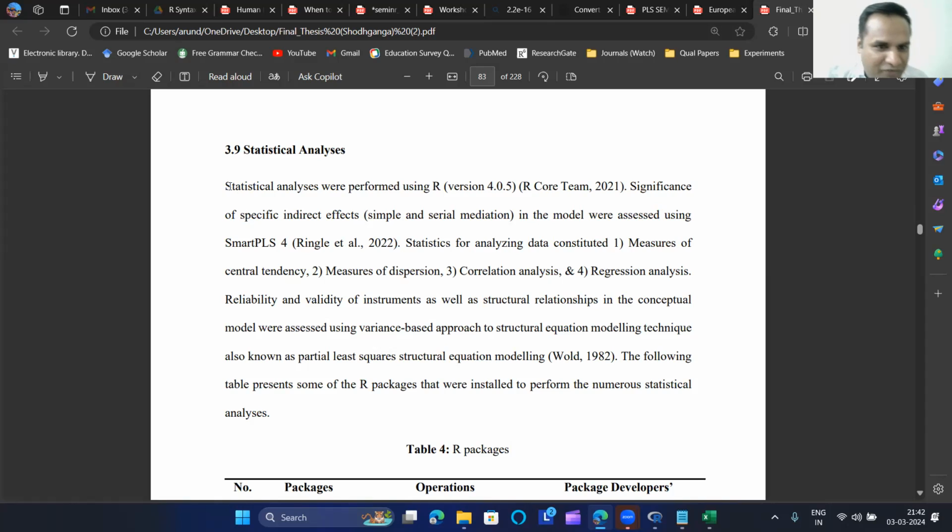Just see, now this is an interesting fact. Statistical analysis is performed using R version. At that time, this was the version. Significance of specific indirect effects, simple and serial mediation in the model were assessed using Smart PLS-4. Now see, Abhishek, I am very honest in reporting my software.